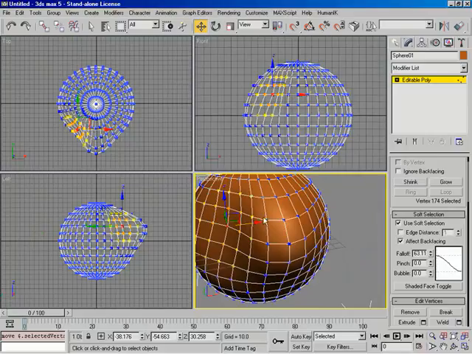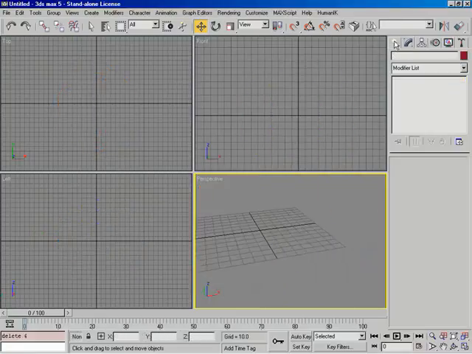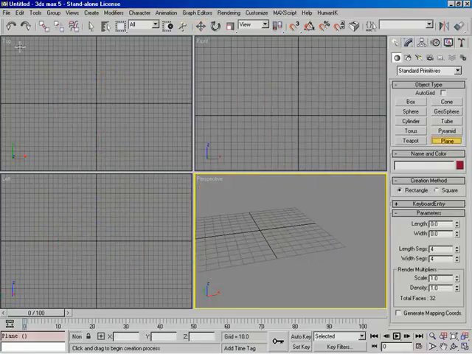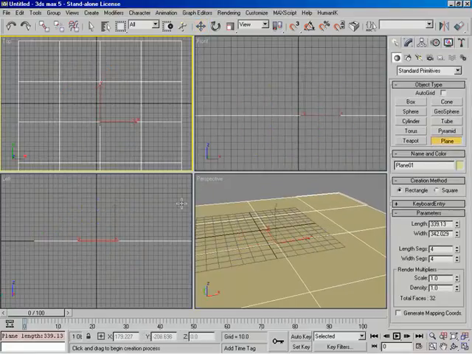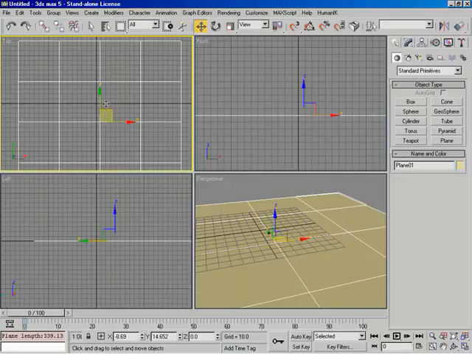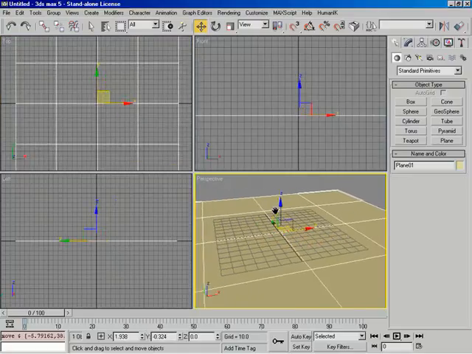Now what I'd like to do is start talking about pinch and bubble. But I think it would be easier to see exactly how pinch and bubble affects geometry if we take a look at this on a simple plane. So let's come out of sub-object mode, delete this, and go to create. I'm going to grab a plane, drag the plane out, about right there. Looks pretty good. And we'll move this up to there, and I'll zoom out.